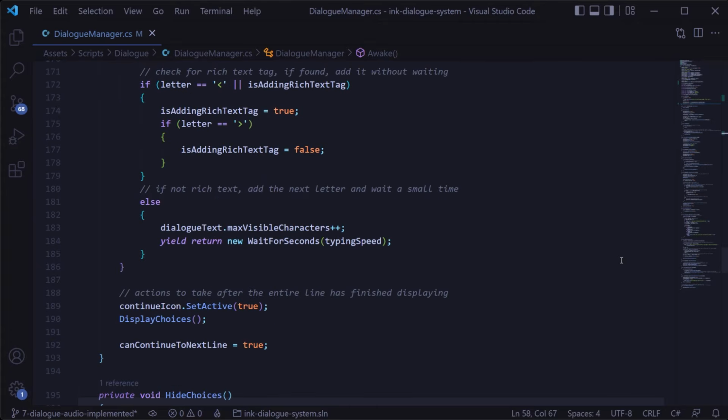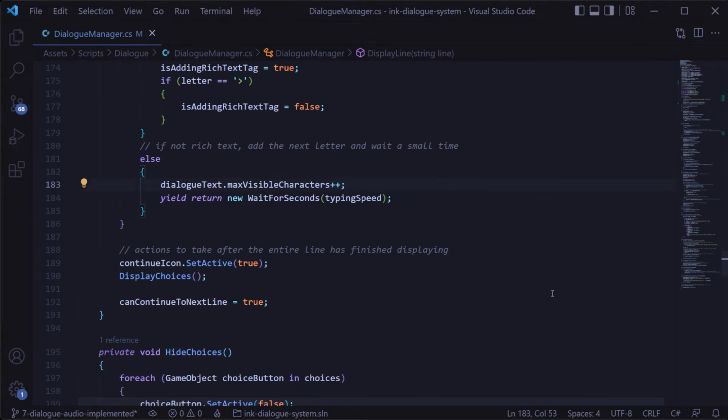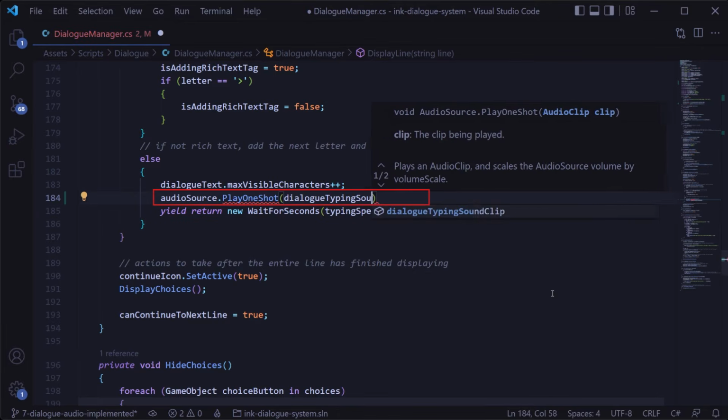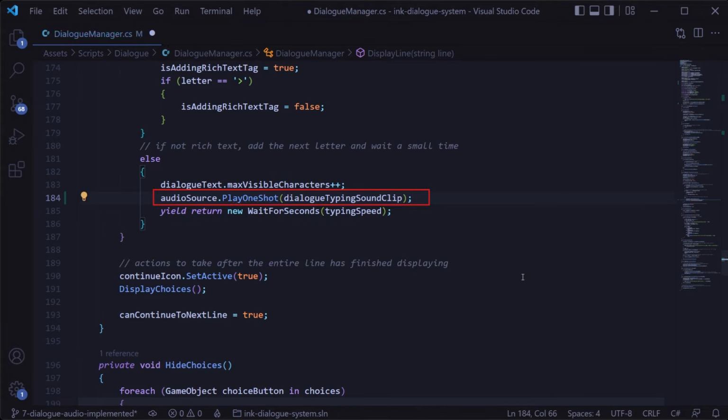What we want to do here is play the sound every time we add on a character to the line, so we can call audioSource.PlayOneShot and then pass in the audio clip variable, which will play the audio clip a single time every time this code executes.